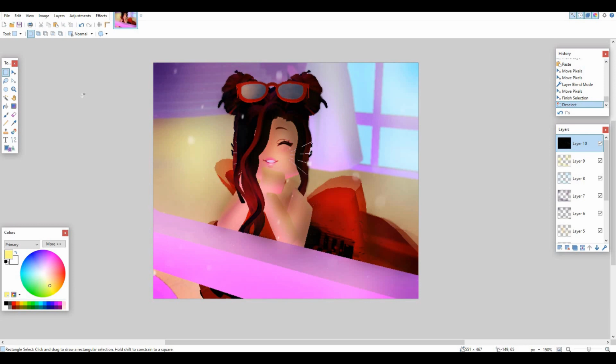So now really quick, I am going to add some more particles, and I will be right back.